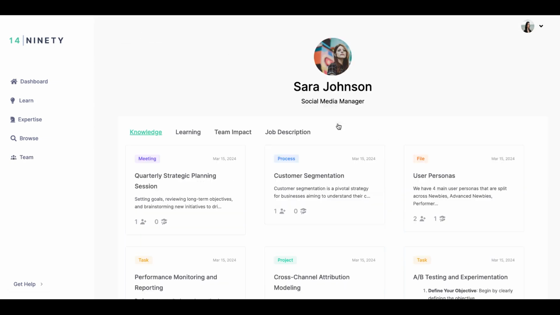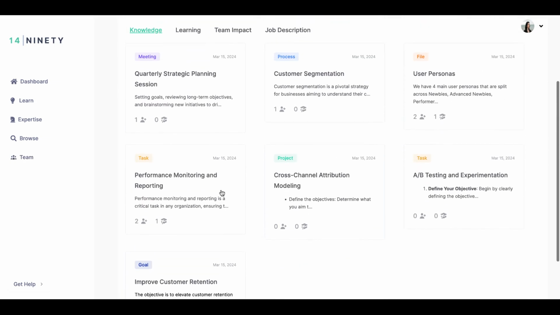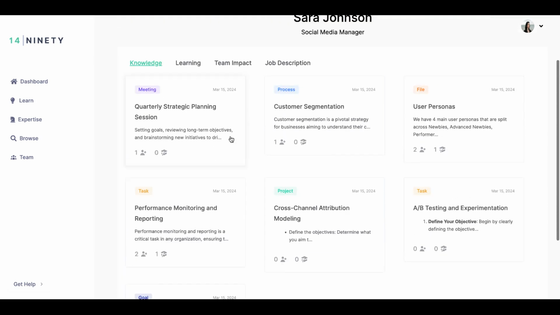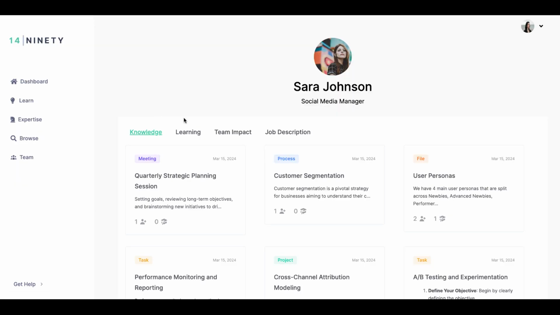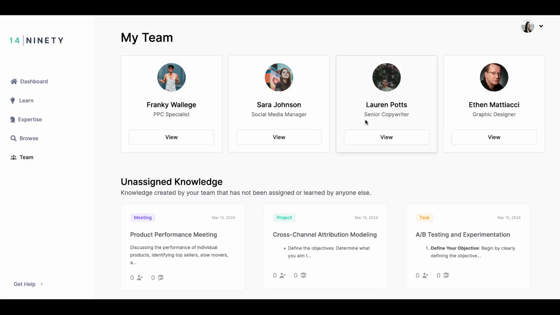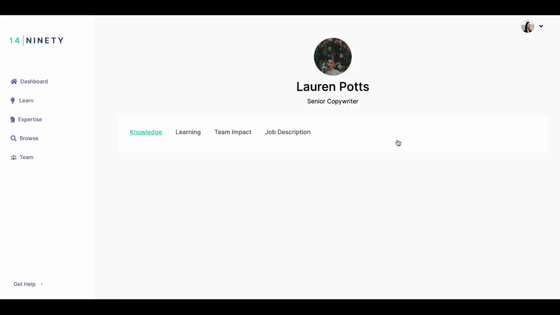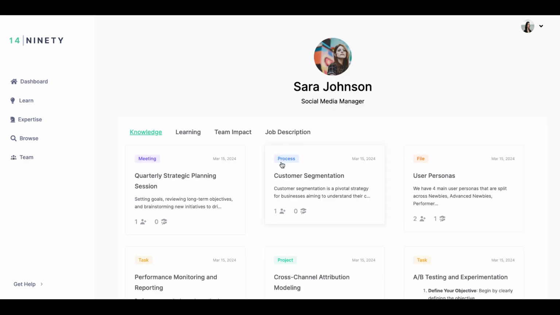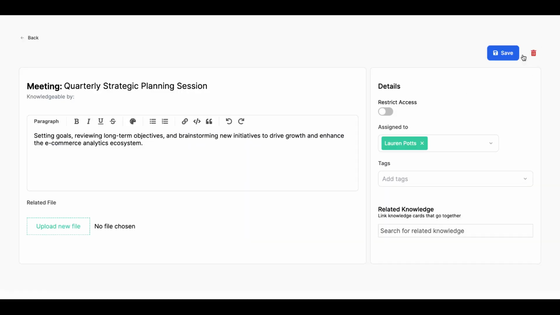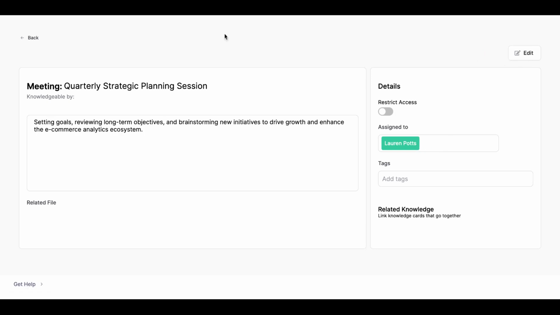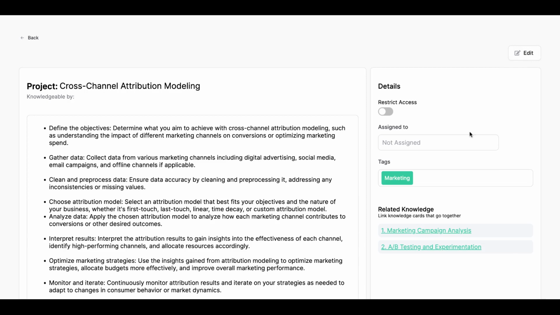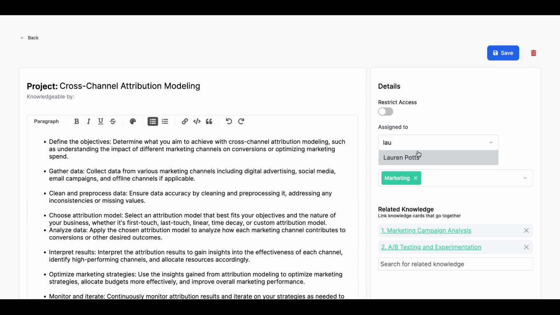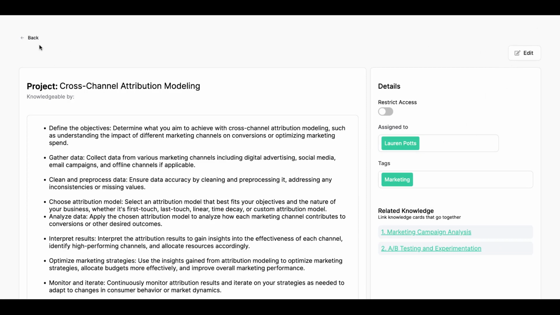If we click on Sarah here, we can see that Sarah has gone through her offboarding and has added in her knowledge. I can click in and read any of these knowledge articles that I want, but as a manager, what I probably want to do is assign this to our new hire, Lauren. So let me go back to Sarah and start assigning a learning plan for Lauren. I will go into this card and assign it to Lauren. We'll also find this one, go in here and assign it to Lauren. And I can keep going through this.